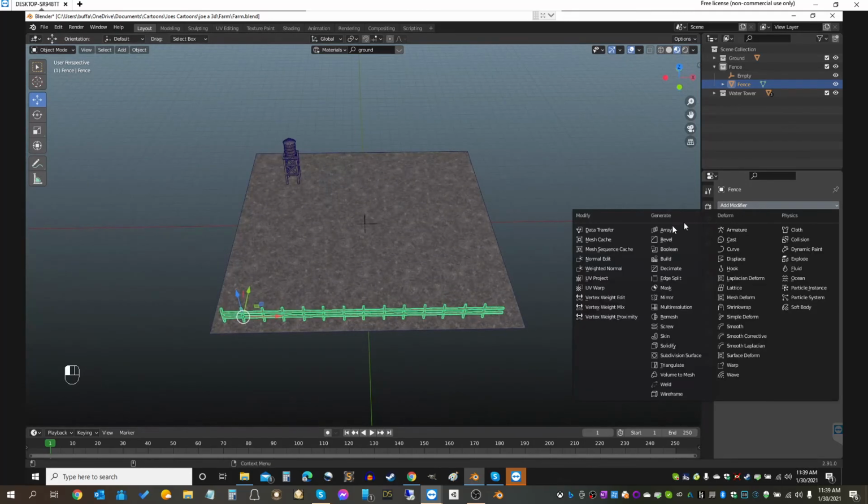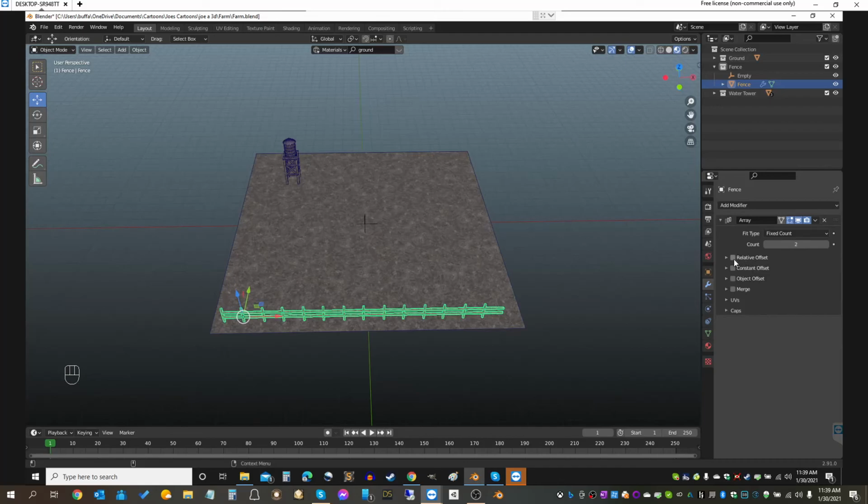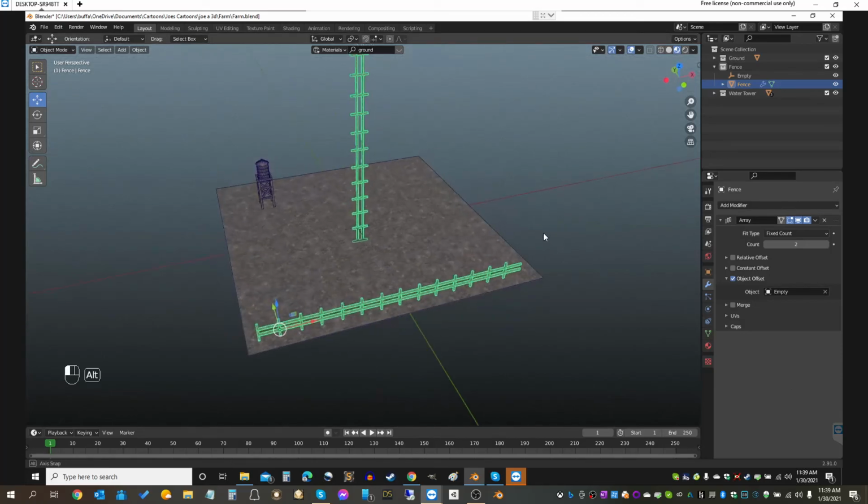Now I'm going to add another array. Instead of fixed count, I'm going to call it fit curve. Oh yeah, fixed count. Now, I know what it is. I come from relative offset to object offset. My object is going to be that empty. And that didn't do anything, did it? No.